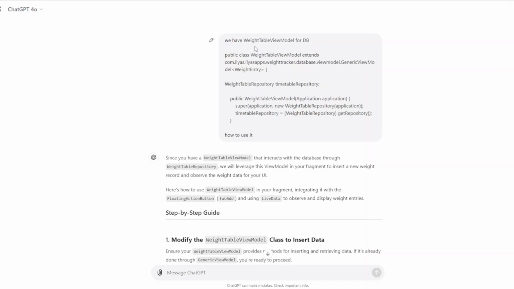Instead of following each and every functionality it has provided inside the ChatGPT code, I have customized it according to my need. So instead of using the database method, I have used a weight table view model method in order to handle all of the database stuff, because it's quite simpler and easier. And also I have created a generic view model in order to do the basic stuff for the databases.